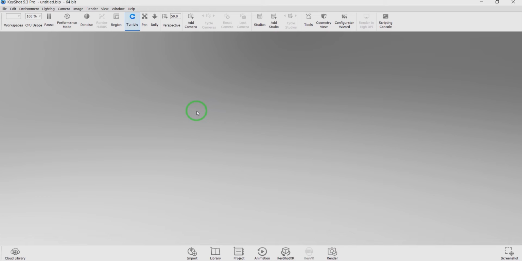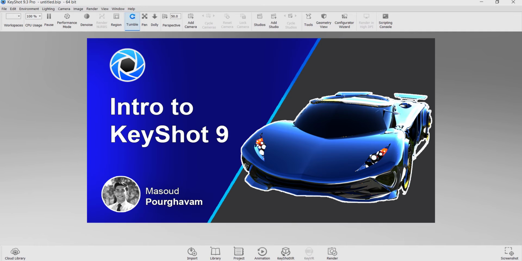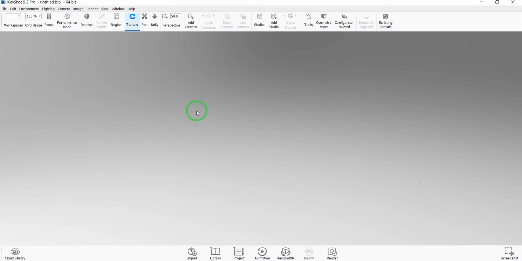Before we start, I have to say that in the previous video, we made a rendering of a car and we briefly explained the basics of KeyShot in that video. So you can watch it before we start. And I suggest you do that because we explained the basics of KeyShot in that video and we are not going to do that again. So let's just start.